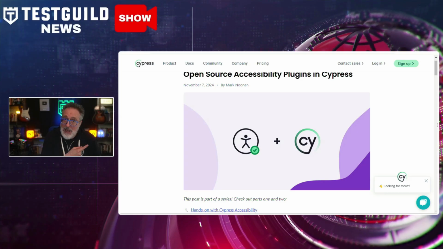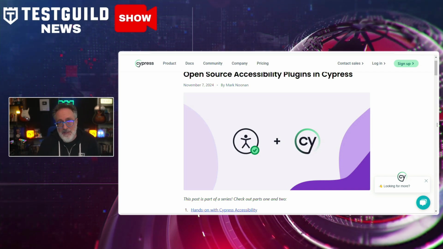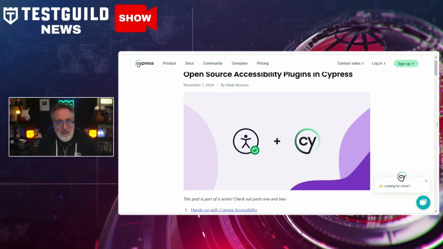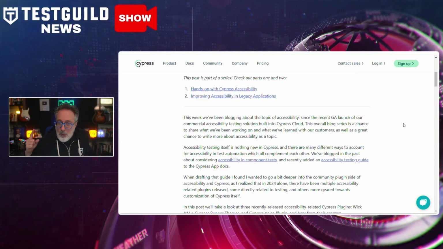So open source is a hot topic. If you use Cypress, you're in for a treat because I found an article that talks about 3 different open source accessibility plugins you need to know about. And this blog post by Mark goes over all this and more. And this blog post highlights advancements in open source accessibility plugins, emphasizing tools that enhance testing workflows. So what are the plugins?